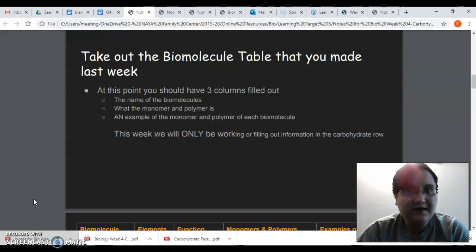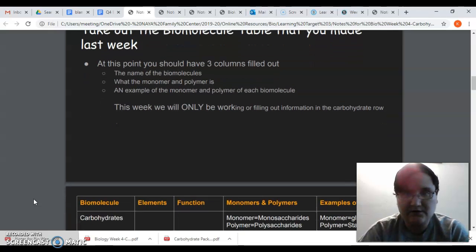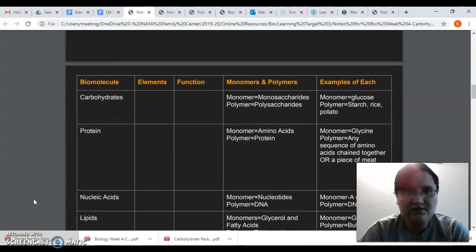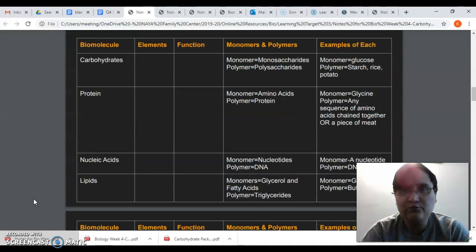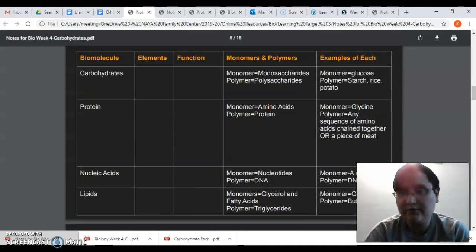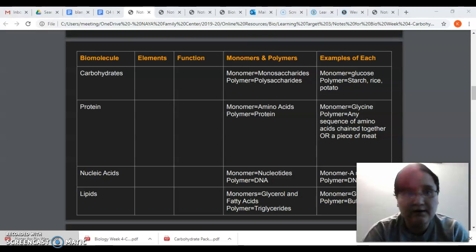So it says take out the table. At this point, you should have 3 columns filled out. You should have the name of the biomolecule. You should have what the monomer is and what the polymer is, and an example of the monomer and polymer. This week, we're only going to be working on the carbohydrate row, right? Because that's the learning target. So I'm just going to scroll down here. So this is what your table should look like if you have your second sticker.